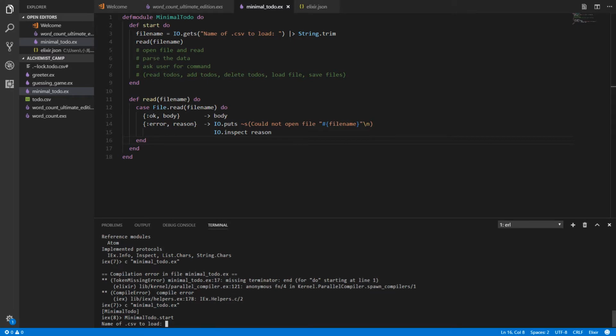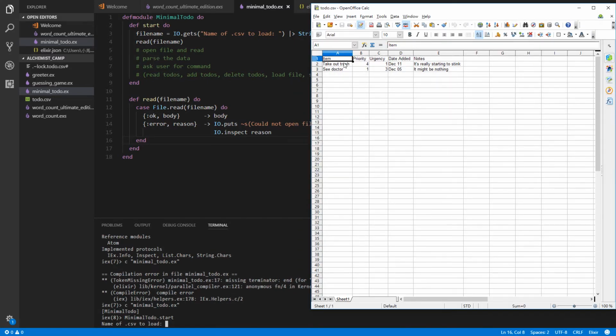One second. Okay, this is OpenOffice. I've got a CSV here, two to-do items: take out the trash and see the doctor. And the names of the headers here are the item name, priority, urgency, date added, and notes.